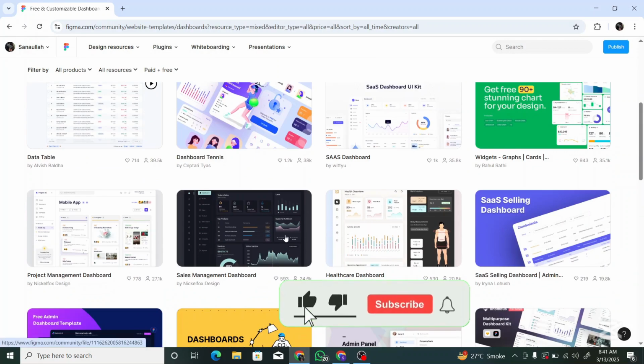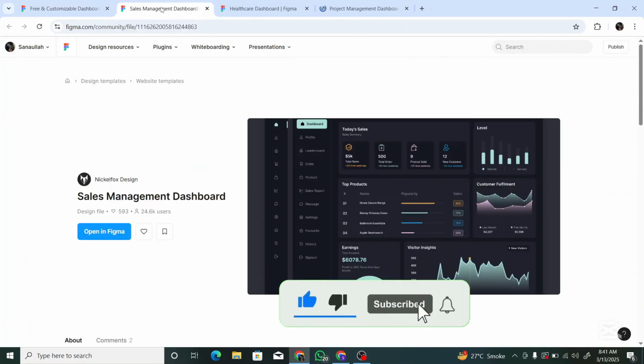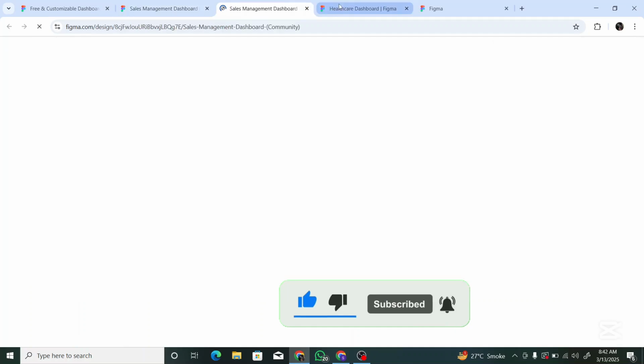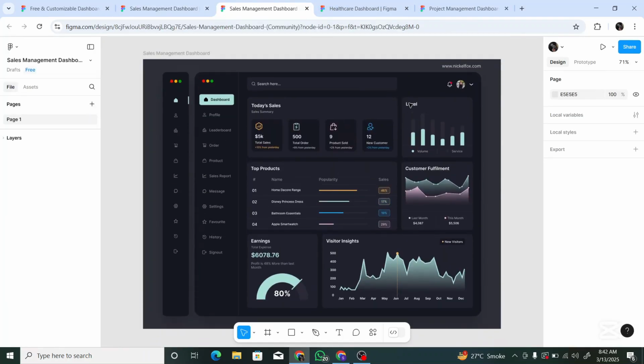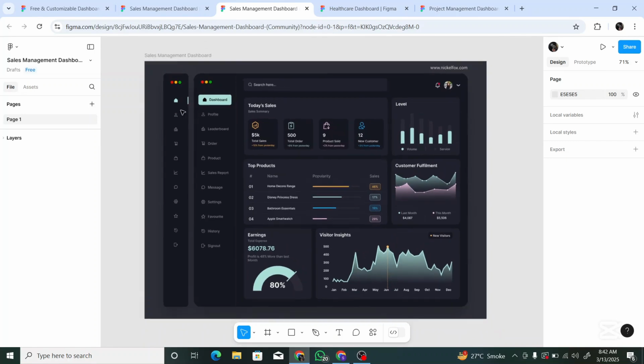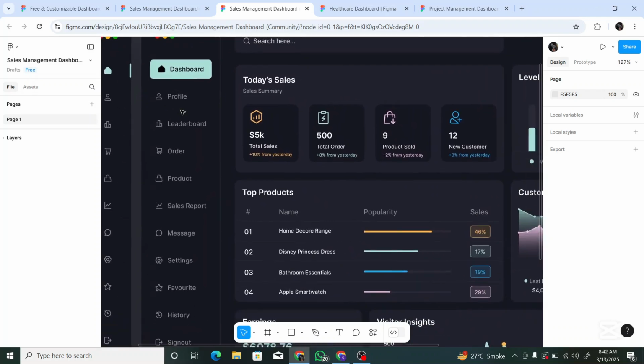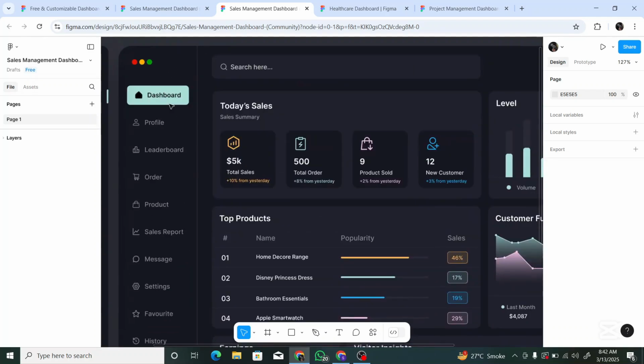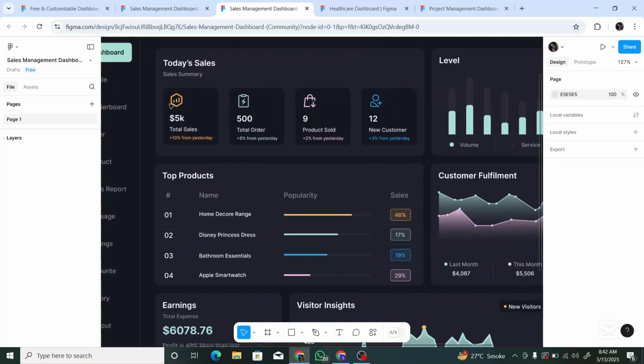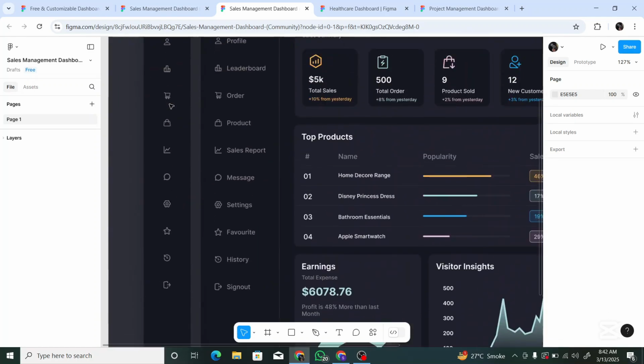The first design in our list is Sales Management System. It's a fully customizable design. This design helps you to track your sales in every aspect. The best part is it's completely free for everyone. You can easily make changes in it on your own interest.